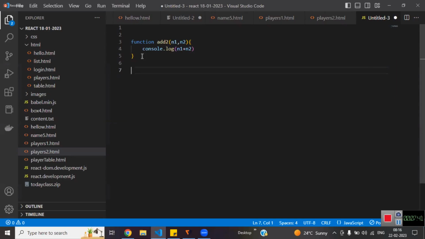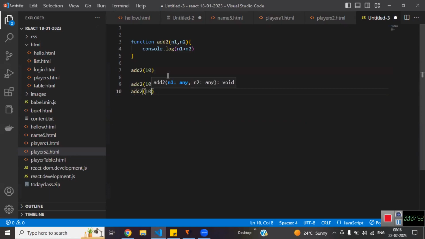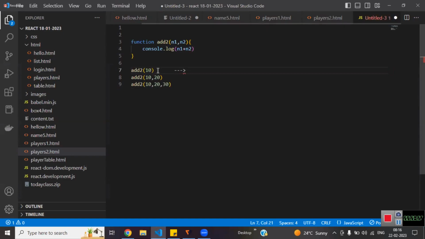Always. Yes or no? If I call add two of 10 comma 20, add two of 10 comma 20 comma 30, which call gets the expected output? Eighth line. In my first line, what is my answer? Anyone?